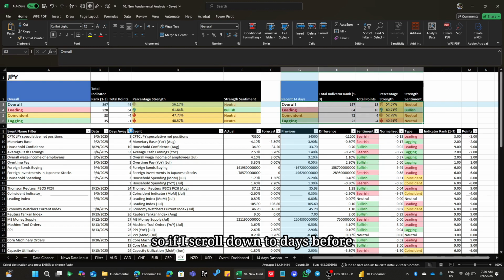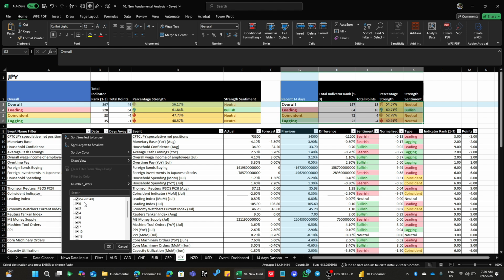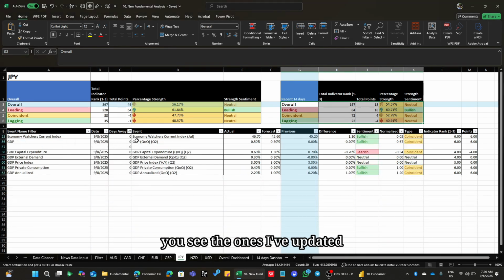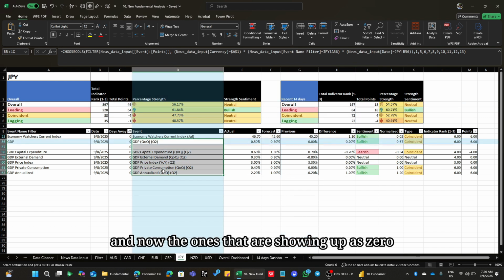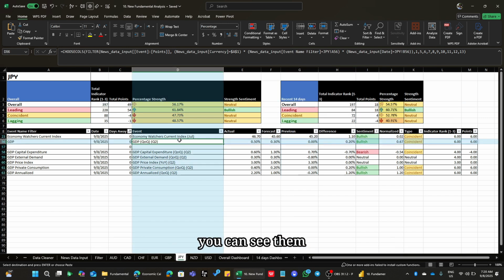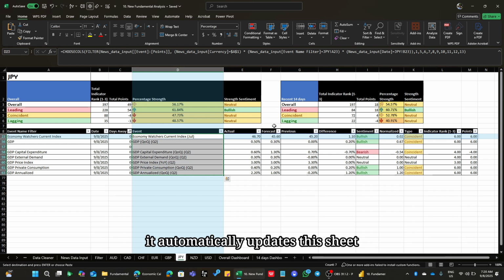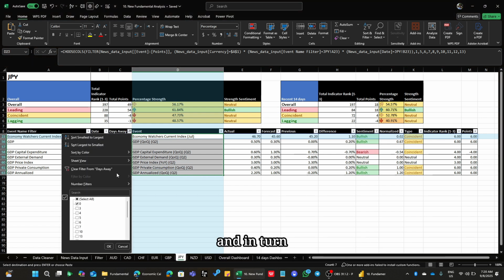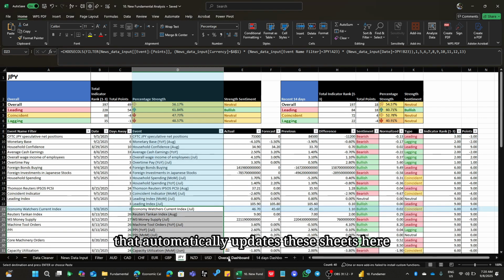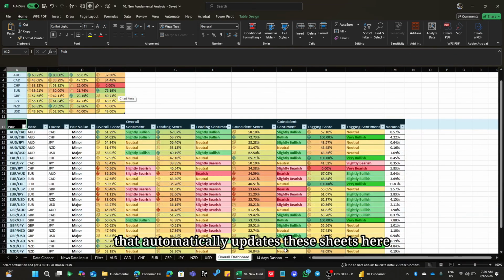So if I scroll down to days before and I put it at 0, you can see, because I've updated it, you see the ones I updated, and now the ones that are showing up as 0, all of them that were just updated appear as 0. It automatically updates this sheet, and in turn that automatically updates these sheets here.